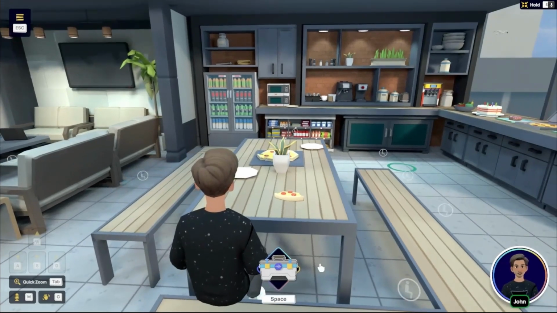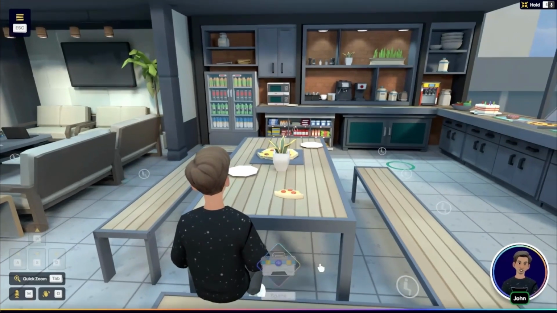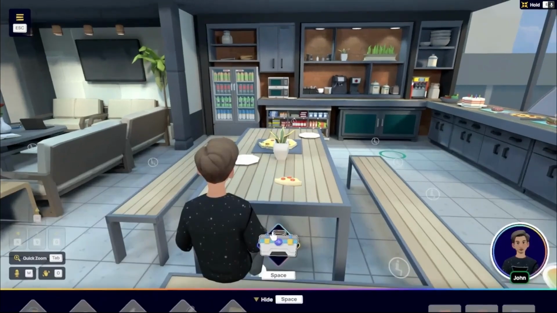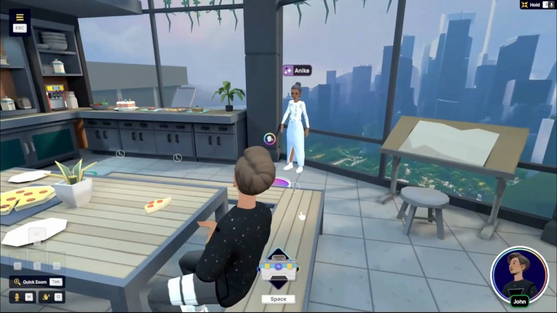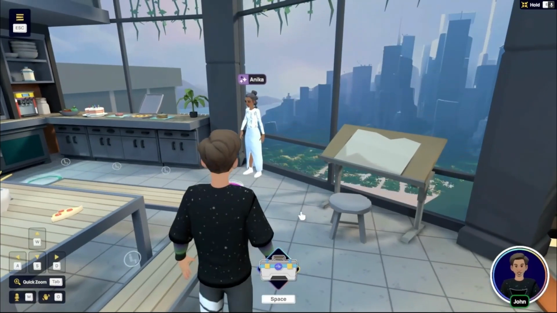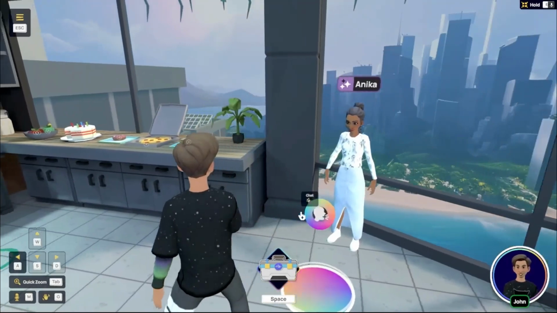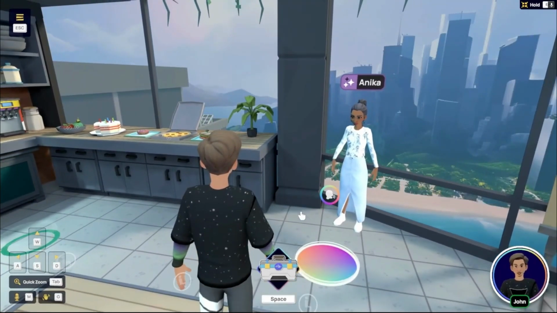You can access your learning tools by pressing Space or clicking the toolbox, A on right controller in VR. Here you have access to your backpack, camera, scanner, laser, or notes. A unique feature here is our open conversation AI avatars. To start a conversation, either teleport to an avatar or simply walk up to them within the scene. Then click the rainbow chat icon to begin.